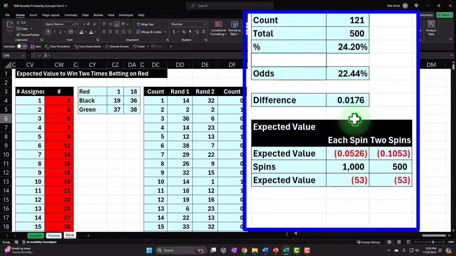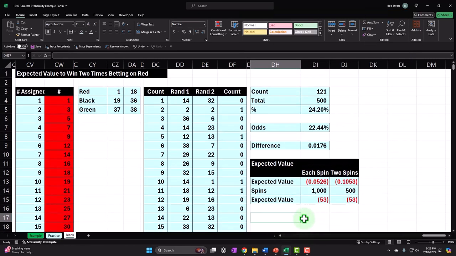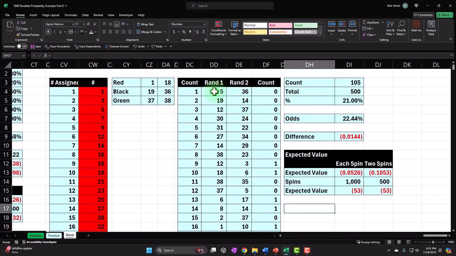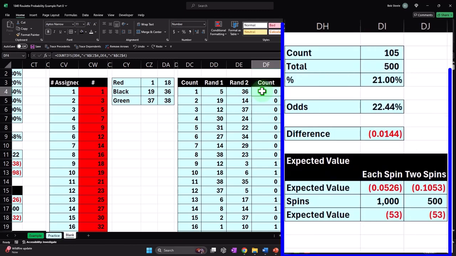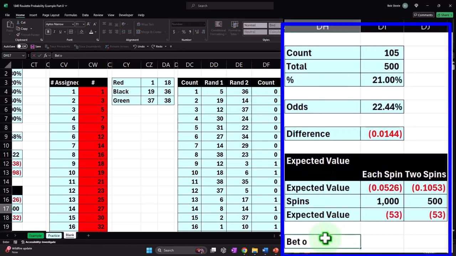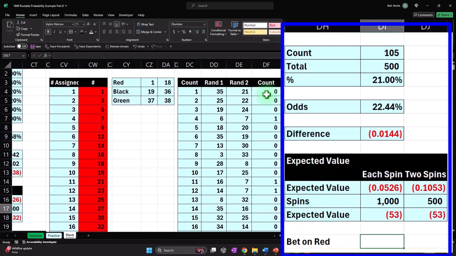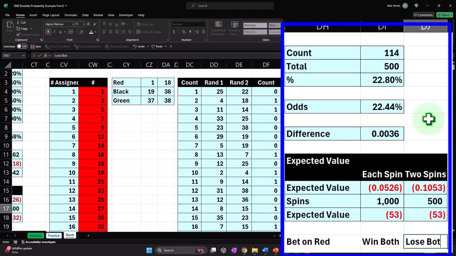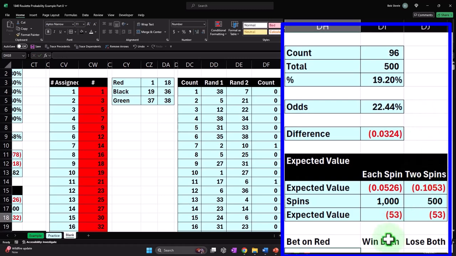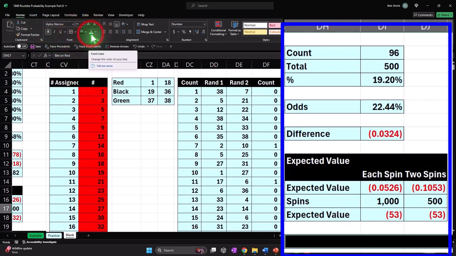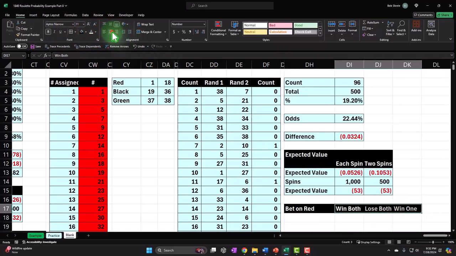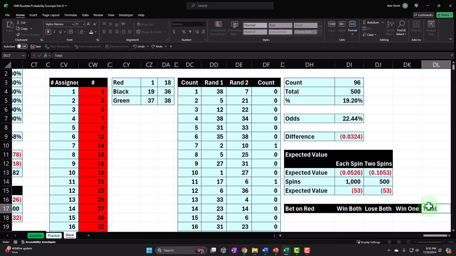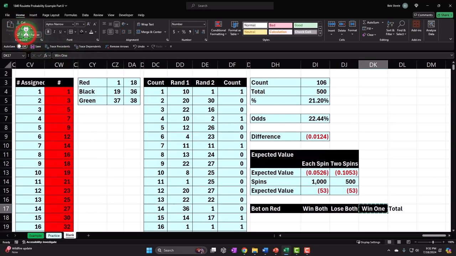Okay. So now let's calculate what actually happened. This is going to be the actual results here. Now we could calculate this for each spin independent from each other, but let's try to calculate it as though we're combining them together. So we're going to bet on red, and what are the outcomes that we can have from the two spins grouped together? Well, we could win both, lose both, or win one of the two and lose the other one, which can happen two ways, right? So I can select these and make that a header, home tab, font group, make that black and white. Let's center these. We want our check over here, which is going to be the total as well. And let's format paint that over here.